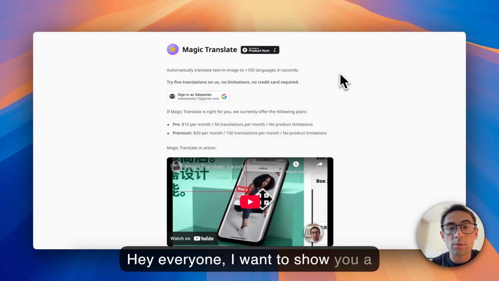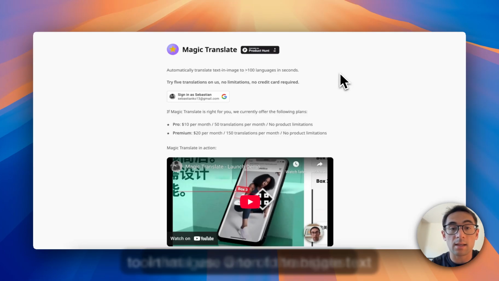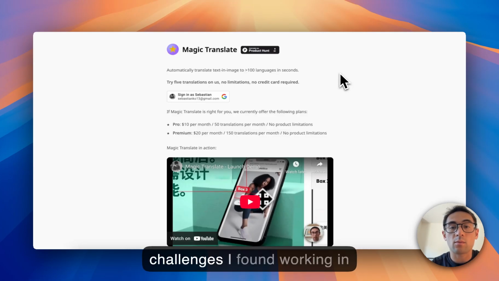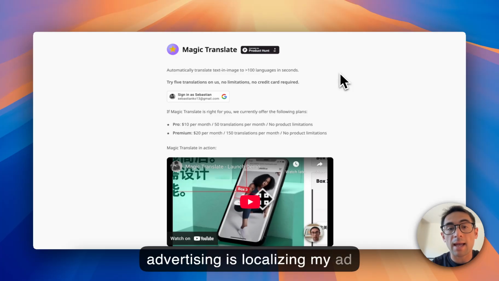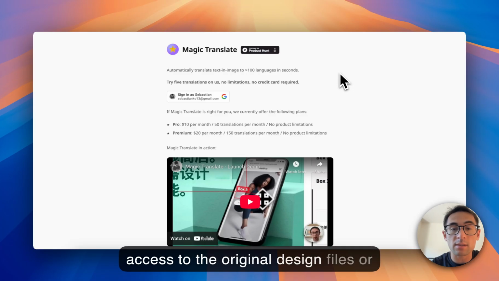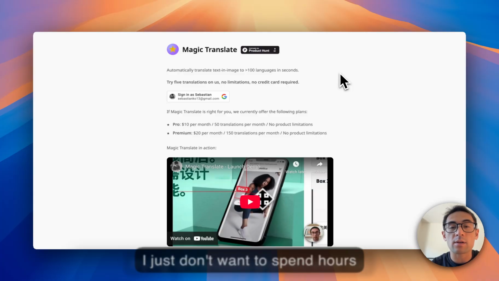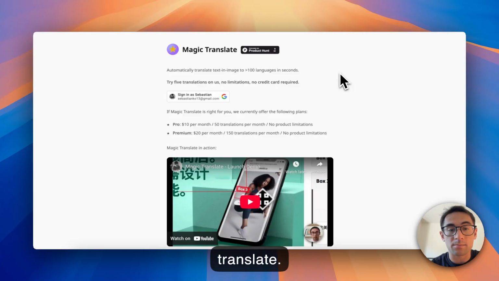Hey everyone, I want to show you a tool that I use a ton to translate text and images. One of the biggest challenges I found working in advertising is localizing my ad campaign creative to a specific language. When I don't have access to the original design files, or I just don't want to spend hours trying to translate and recreate the original design, I'll use Magic Translate. I'll show you how it works.